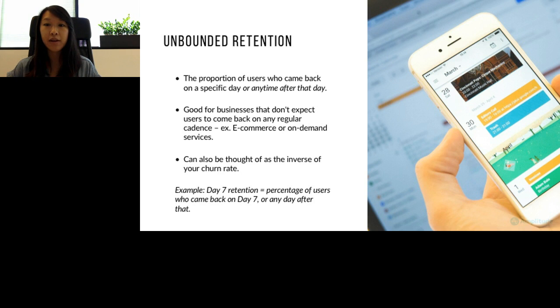So for example, let's say that you have an on-demand delivery service. End-day retention might not actually be a very useful metric for you in that case because you don't need to know whether a new user returned on exactly the 7th day after they signed up. However, you might be more interested in knowing what percentage of users are returning at some point after their first week. And that's what unbounded retention would help you measure.